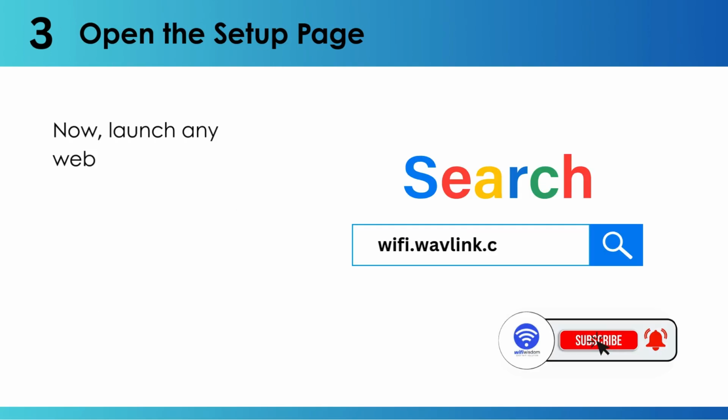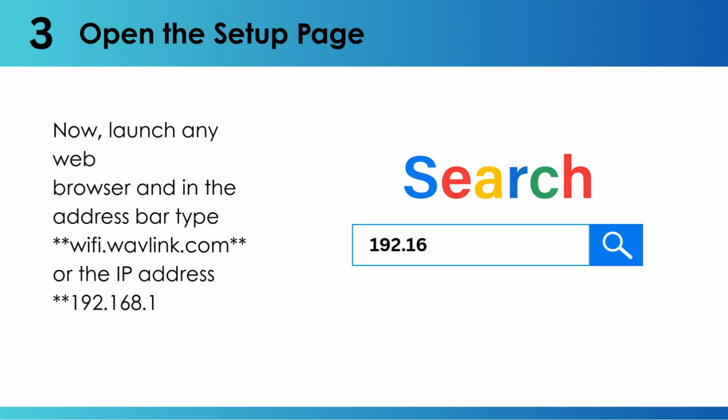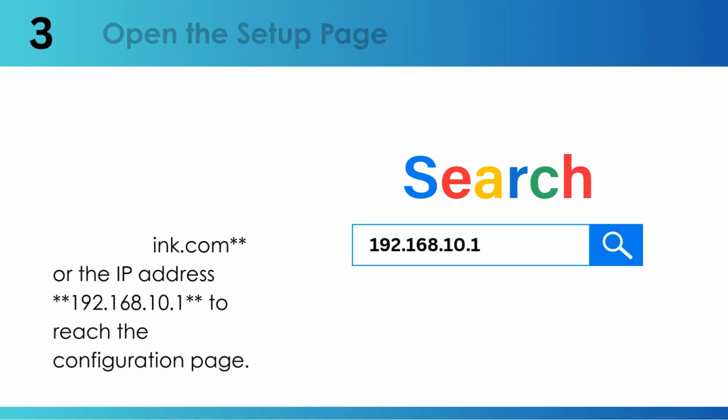Open the setup page. Now, launch any web browser and in the address bar type wifi.wavlink.com or the IP address 192.168.10.1 to reach the configuration page.